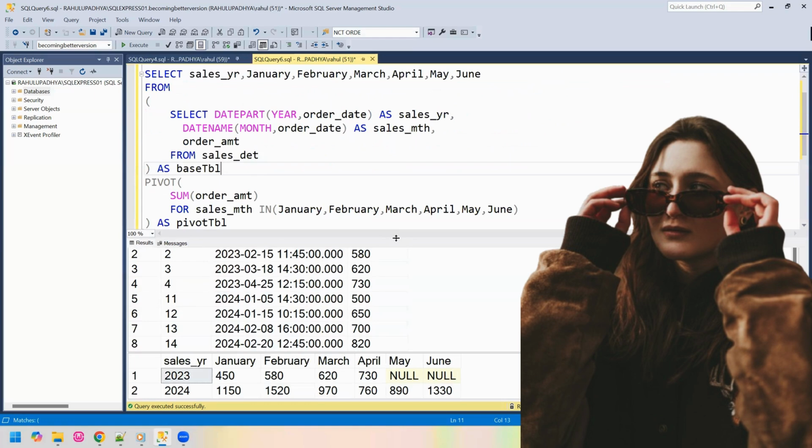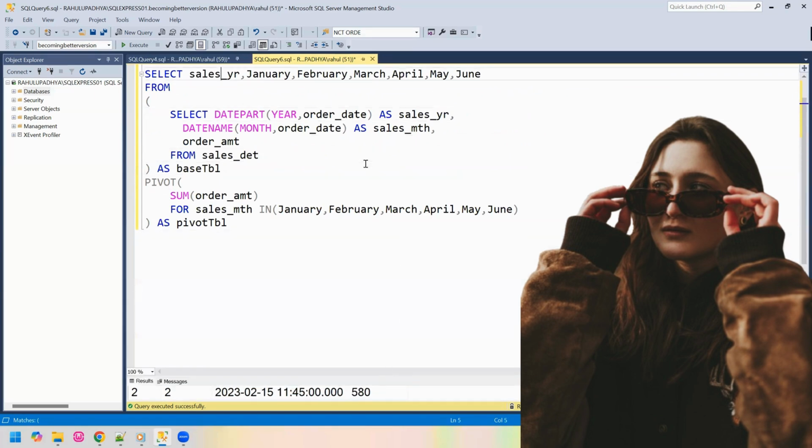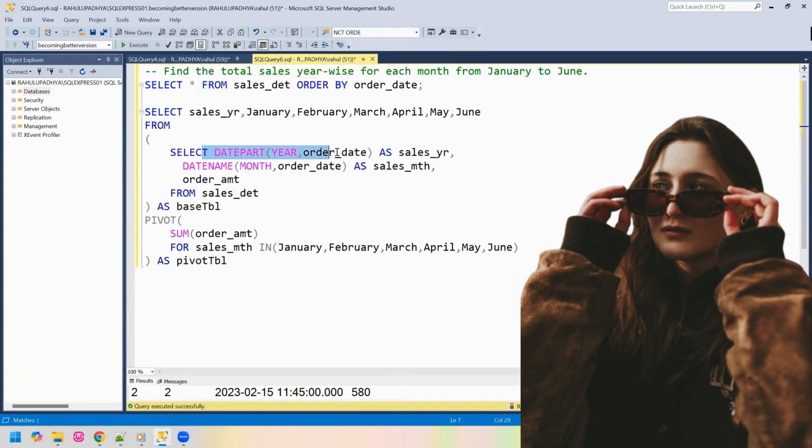In the second approach, we used pivoting. First of all, we got the year part and month part as usual, and this is a detail level record. We called it the base table. After that, on this data, we did the pivoting. Since we had to find the total sales, we did the summing based on the order amount, and we had to pivot, or move the rows into columns, for the sales month column. We specified this in the for clause, along with all the values that should be added as separate columns. While picking the data, we picked the sales year and all these columns as part of the output. This way we solved the problem.